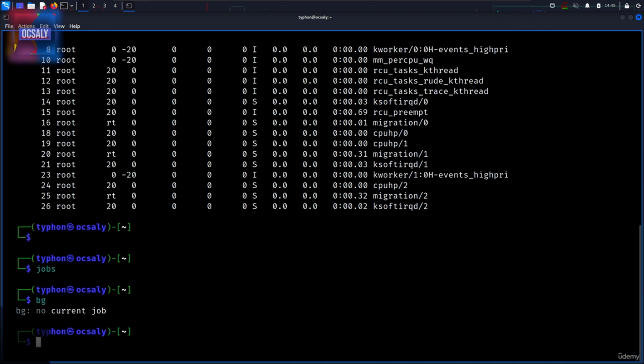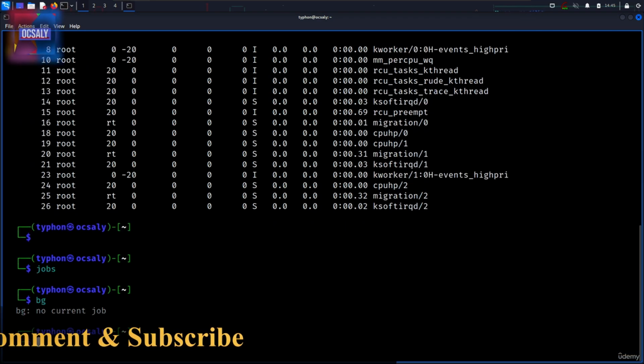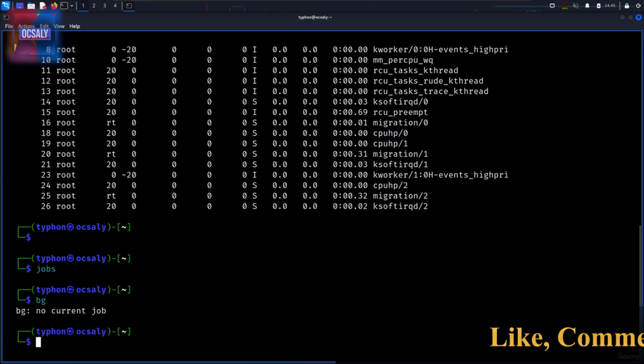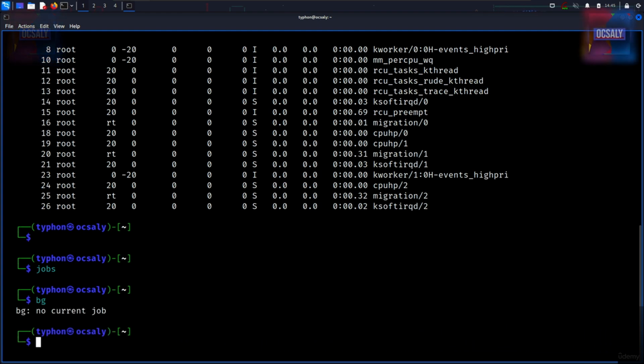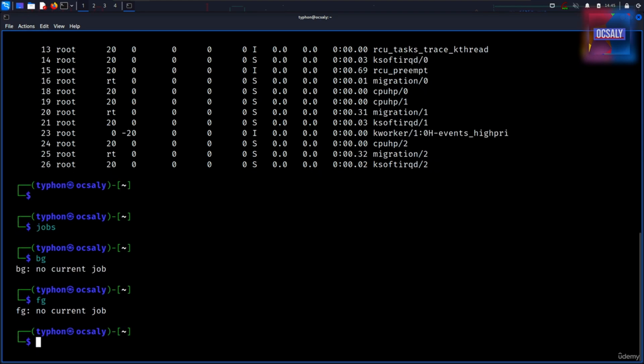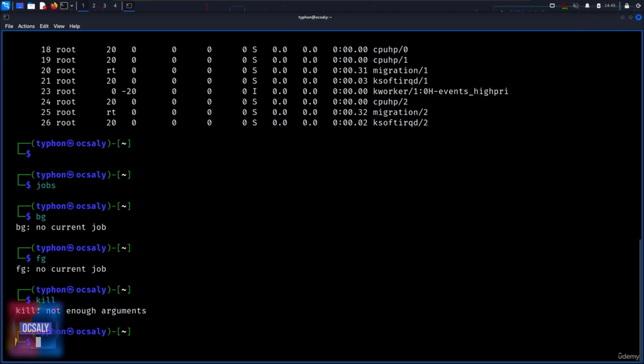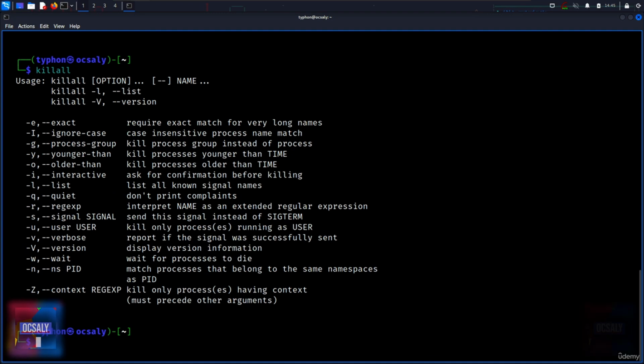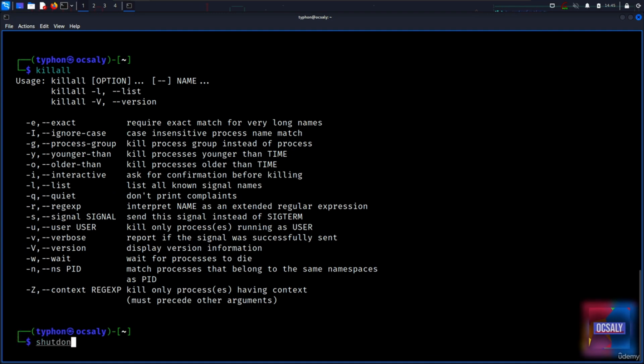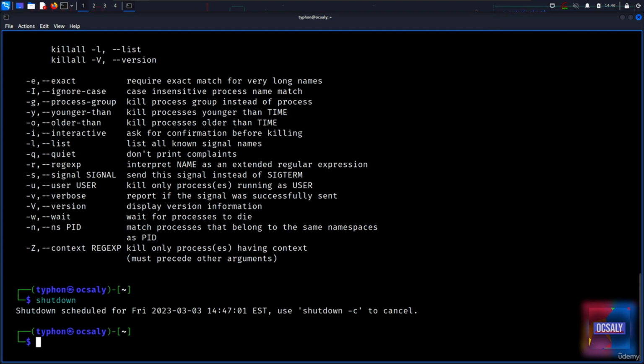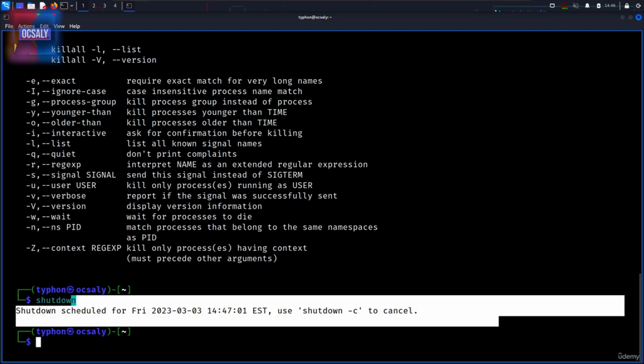bg, and fg. The jobs command will list active jobs, bg places a job in the background, and fg places a job in the foreground. The kill command sends a signal to a process, killall sends a kill signal to processes by name, and shutdown will shut down your computer.